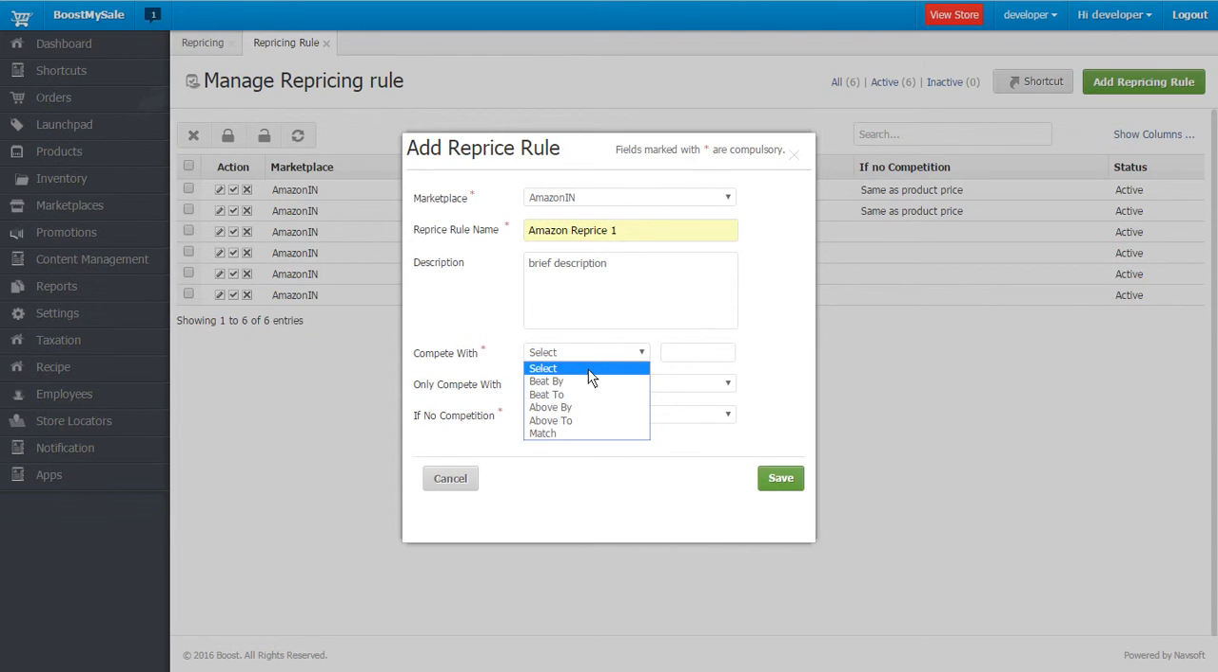Beat by: this option is for giving the percentage value to beat the lowest competitive price of the product in the Amazon marketplace. Beat to: this option is for giving the absolute value to beat the lowest competitive price of the product in the Amazon marketplace.